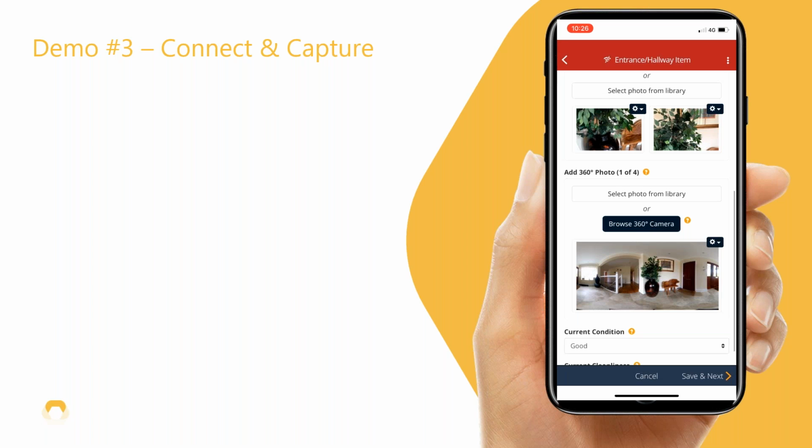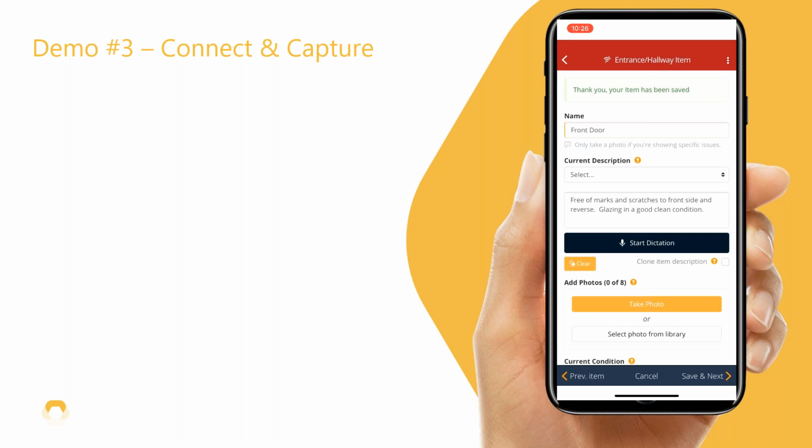Added those in for me. Then I can just hit save and next, and there we have I've captured the entrance hallway. So the next thing I would do, of course, is move into the next room and then take my 360, and then the next room.